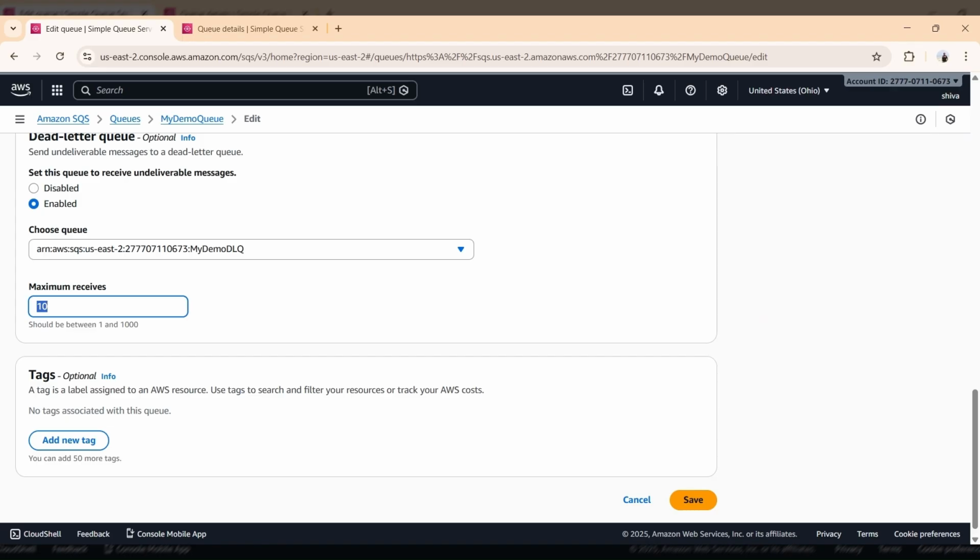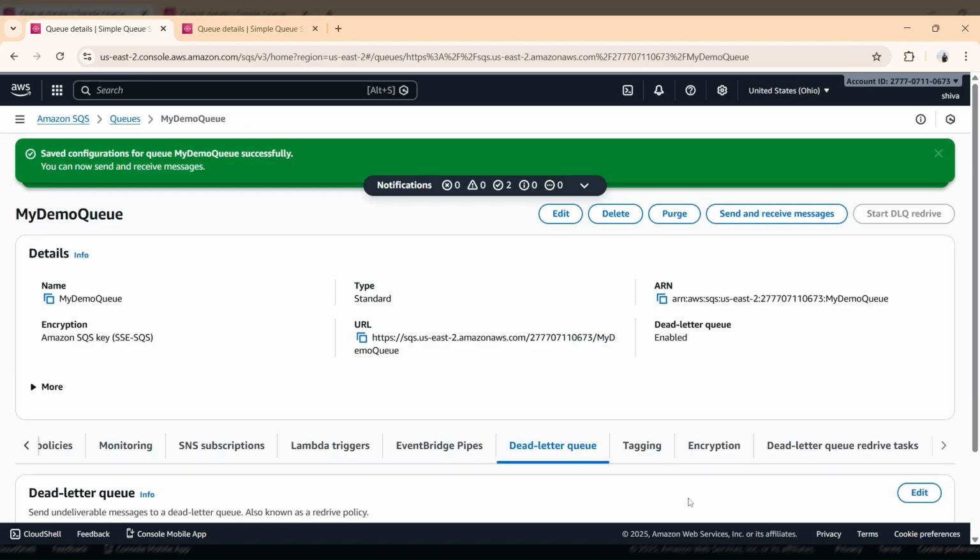Why? Because after a maximum of 3 retries, the message can move to the DLQ. Or else if we keep it as 10, retry will happen 10 times, so that is not required. We can set any value between 1 and 100. I think 3 is the right choice, so I will make it 3 and save it. So now the DLQ is configured with our main queue.